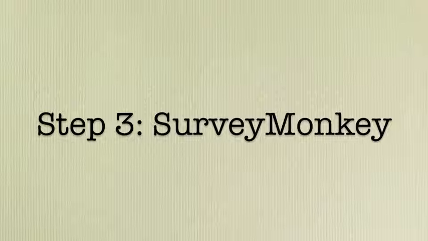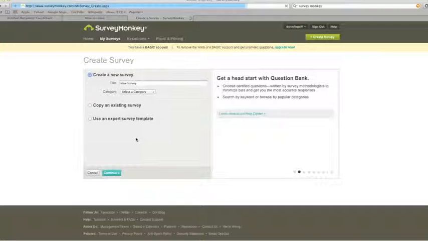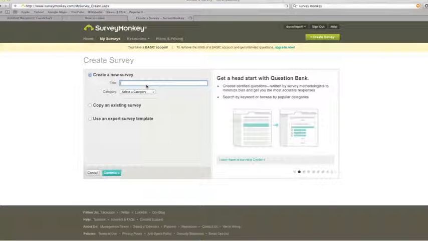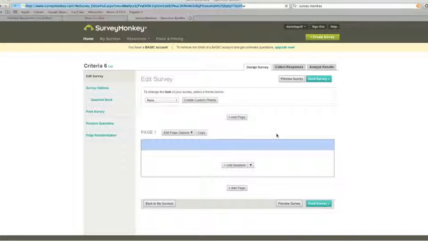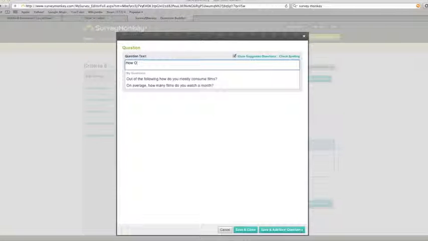Step 3. SurveyMonkey. I clicked Create Survey in the middle of my page and typed in Criteria 6. I then clicked Continue. I clicked the button that says Add Questions and typed in the question, how old are you?